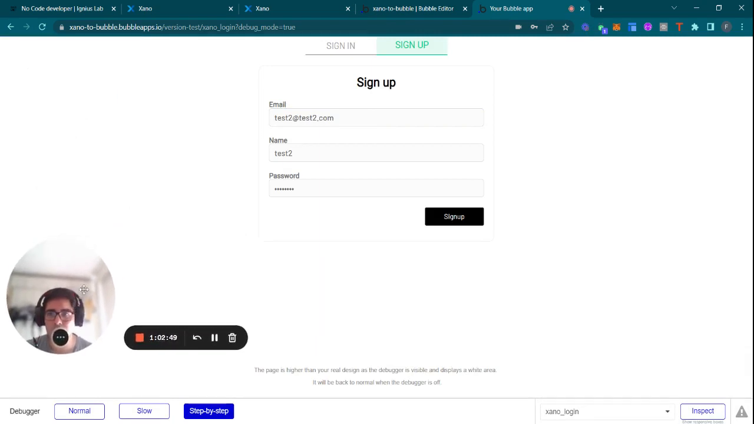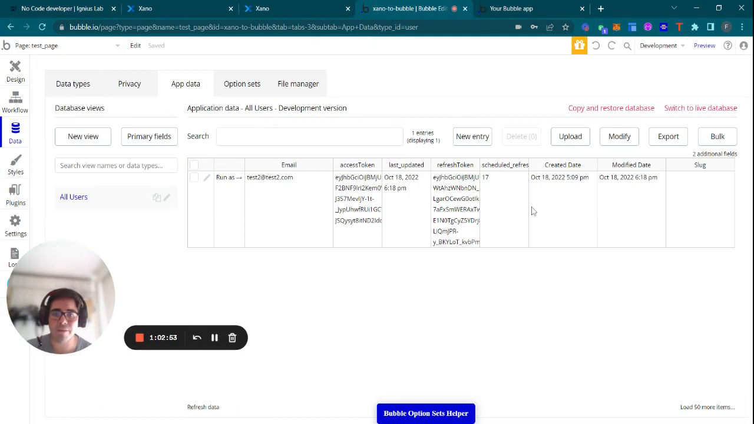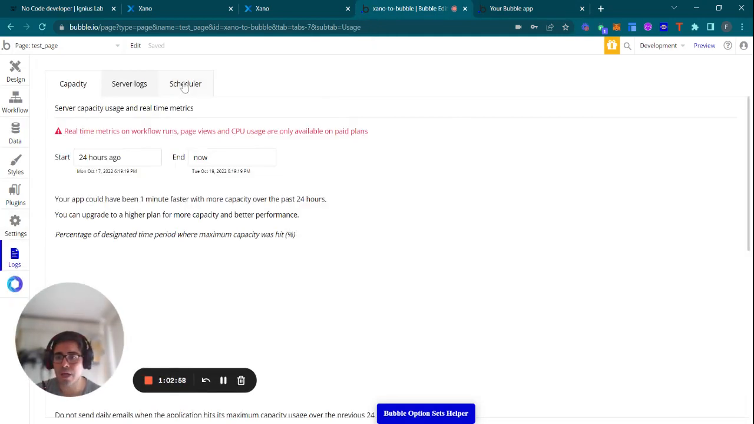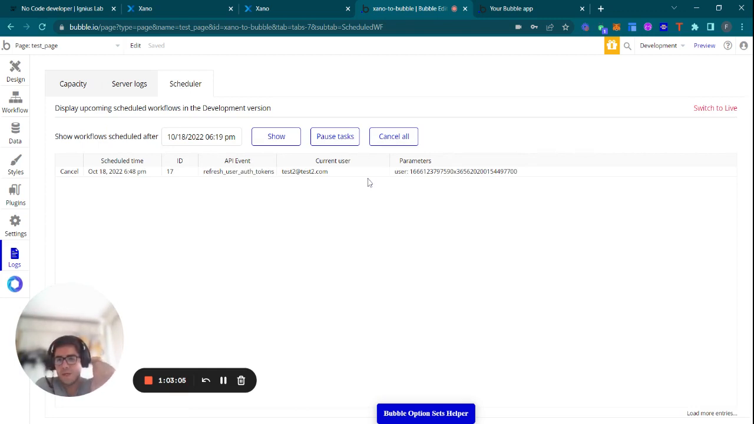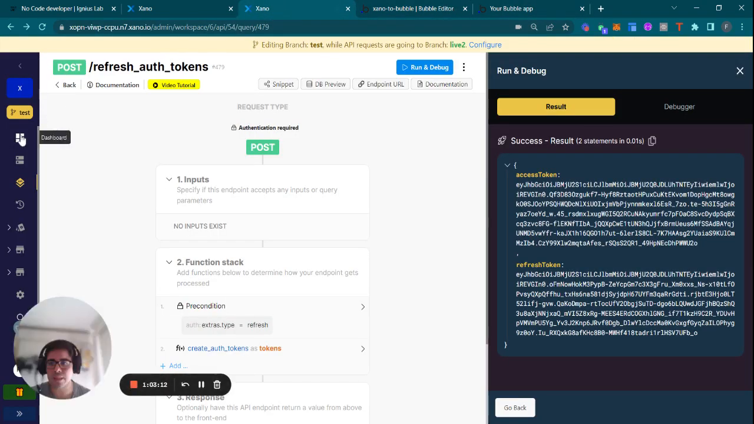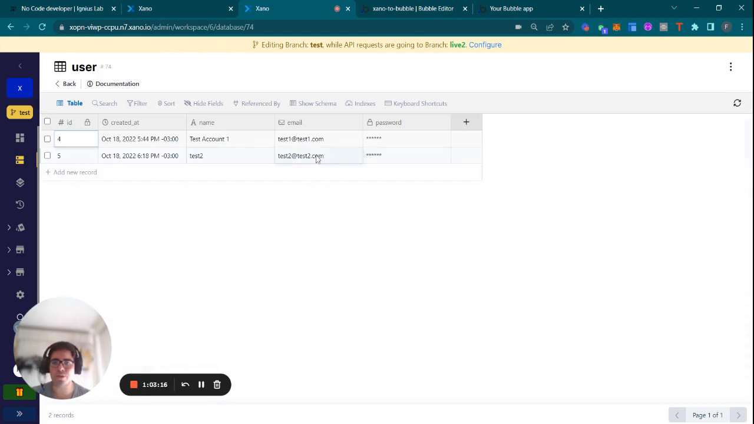And now if I go to the Bubble tab and go to data, app data, here I have the user I just created, I have the token and everything. If I go to the logs and I look for the scheduler, I can see this. This is the refresh flow I just scheduled. And finally, let's check the Xano database and the user table, and here's the test account I just created. And this one is the one I created by initializing the sign up call in the API Connector.